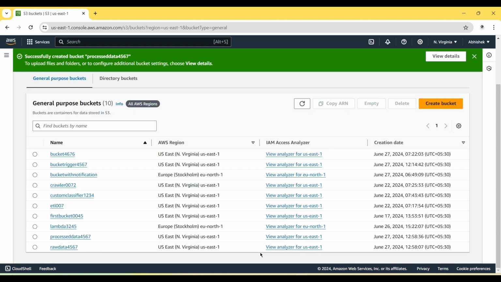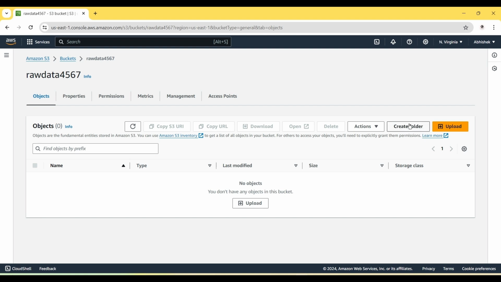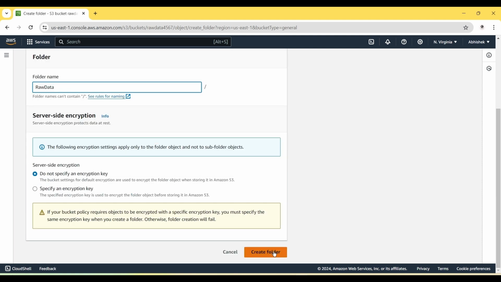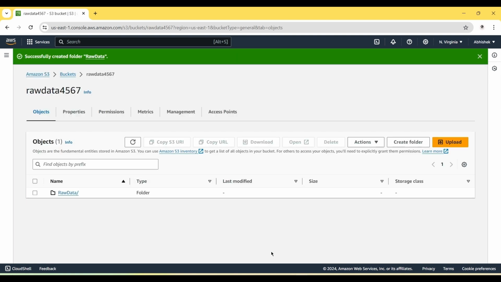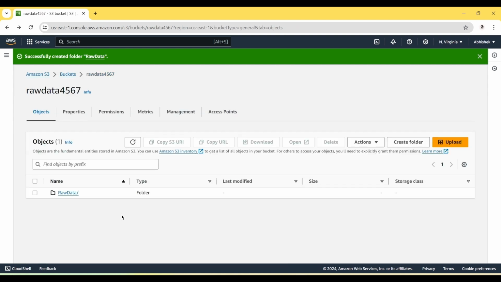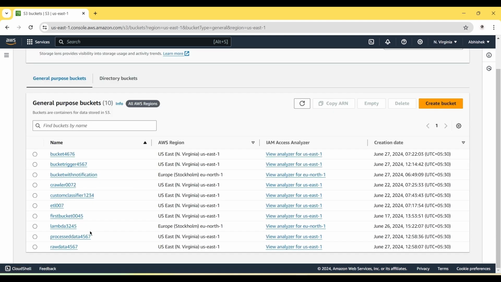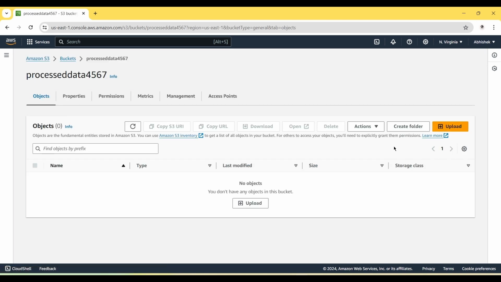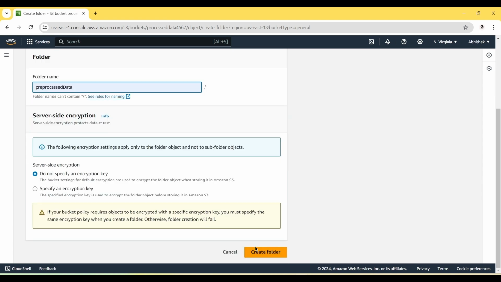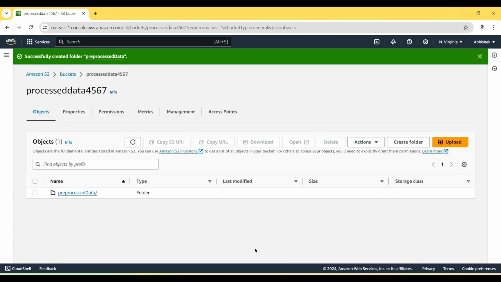Next, in the raw data bucket, you have to create a folder. Let me name it raw data. Now click on create folder. Similarly, in the processed data bucket, you have to create a folder called preprocessed data. Now click on create folder.